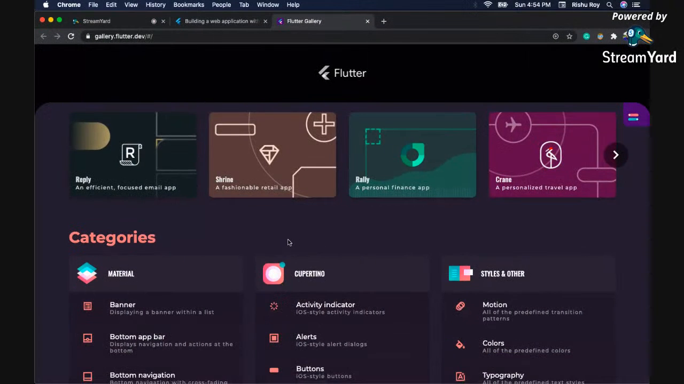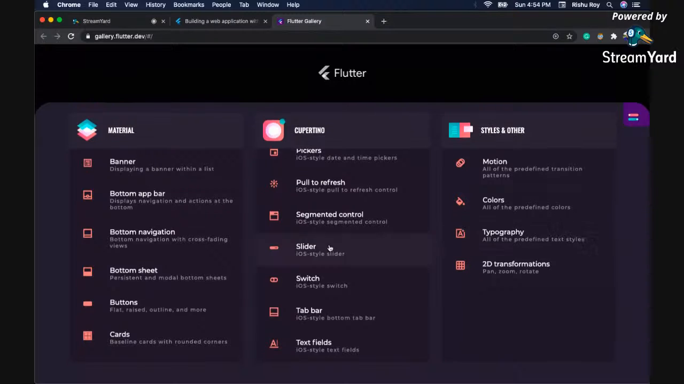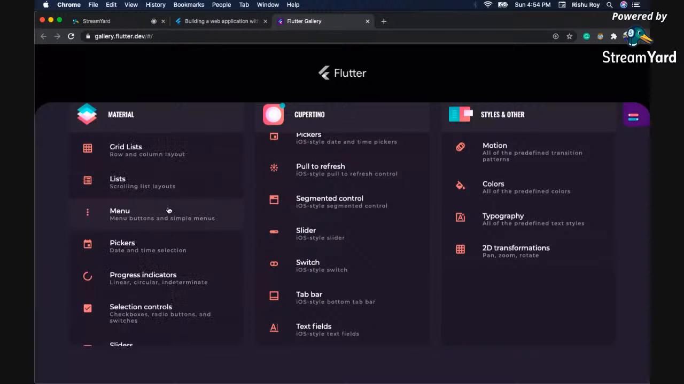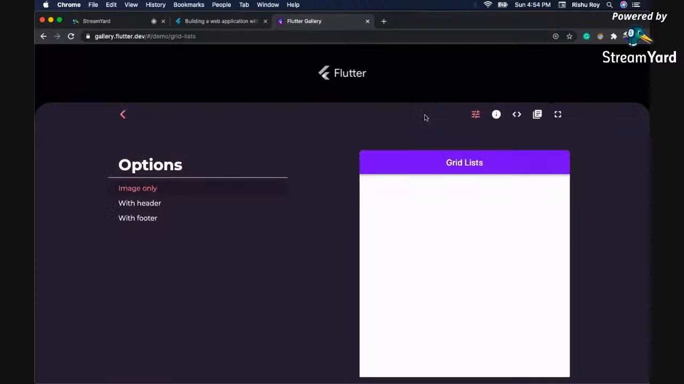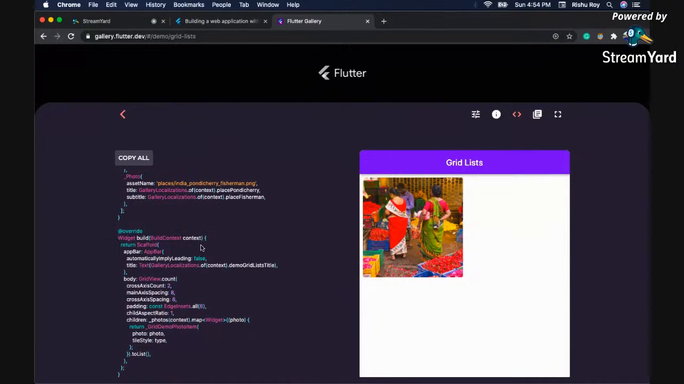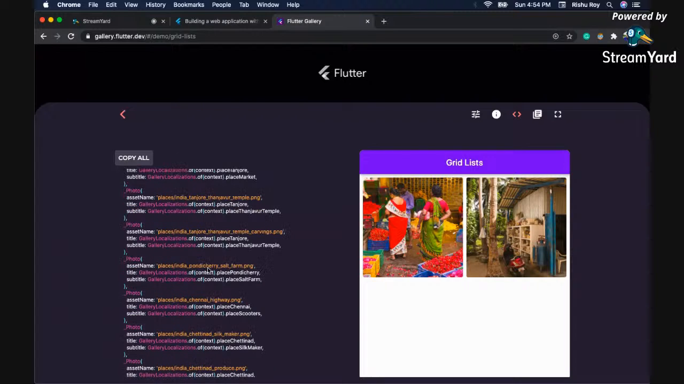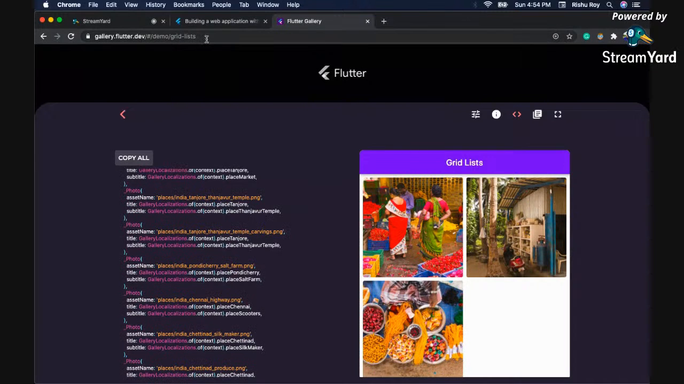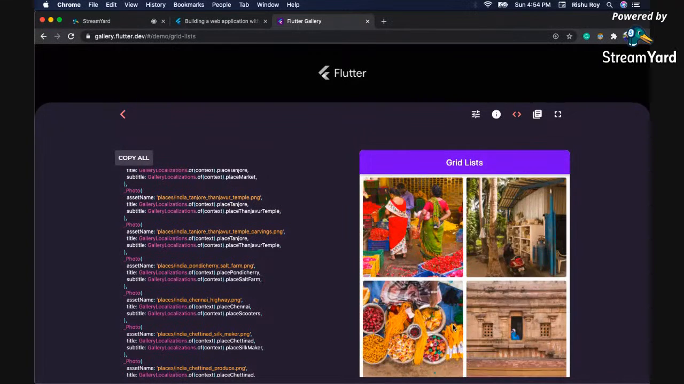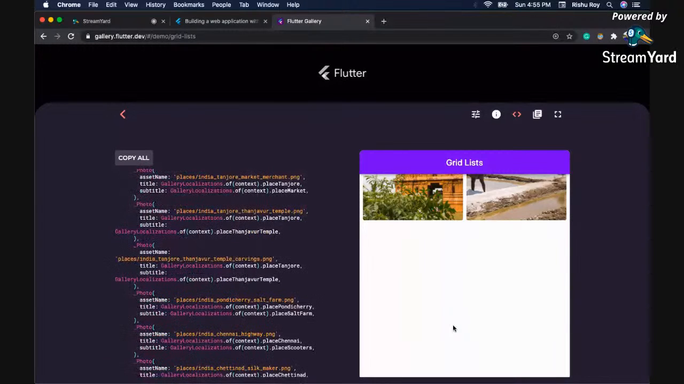Okay, so we got a Flutter Gallery here, and here we will get a wide variety of apps and how they work. So how we can add a slider to our app, how we can add bottom navigation to our app, and these are the built apps that you can test. So let's click on this grid list, and you can see how this app looks, and what the code behind that app is. So if you click on this code section, you will get all the code that is used to create the grid like this. So you can also check this, and please bookmark this Flutter Gallery app. It is a very helpful app, and it will basically give you all the demo code so you can use it here and you can create your own apps.